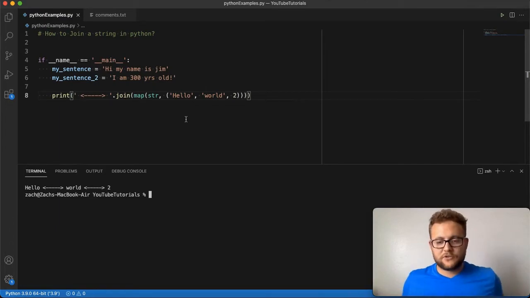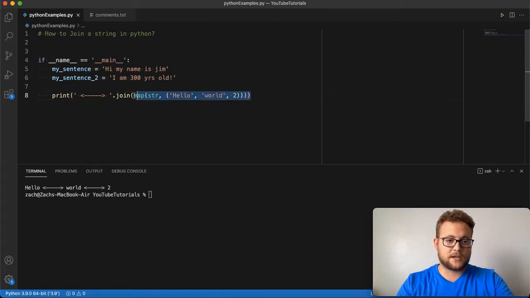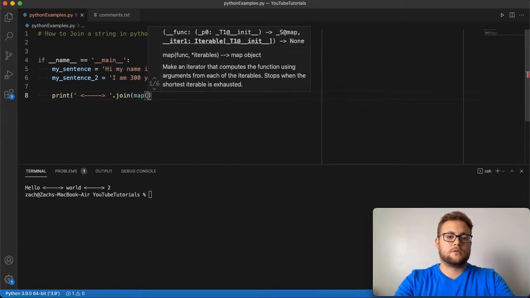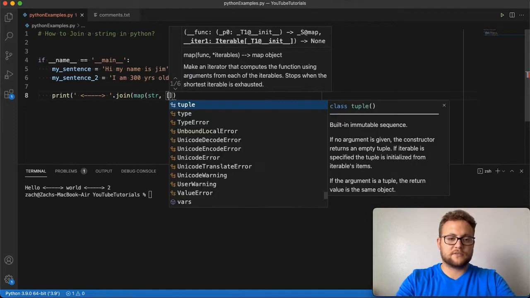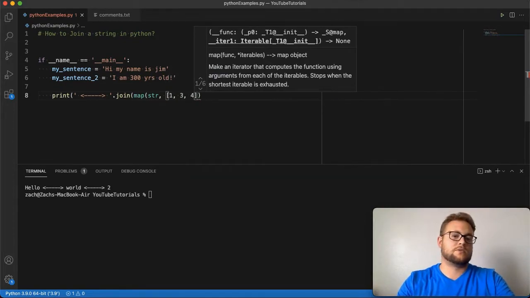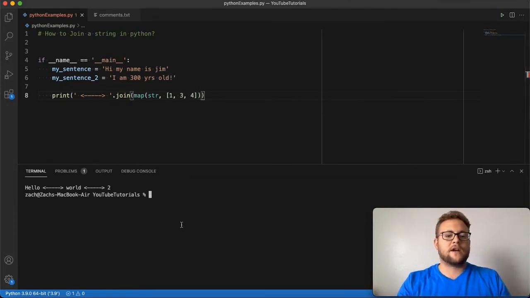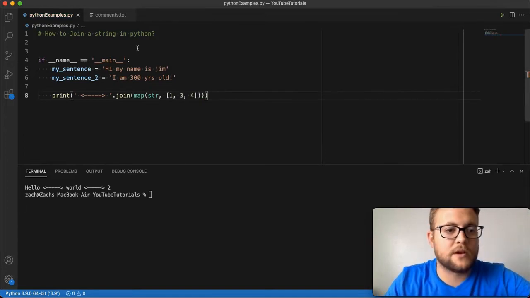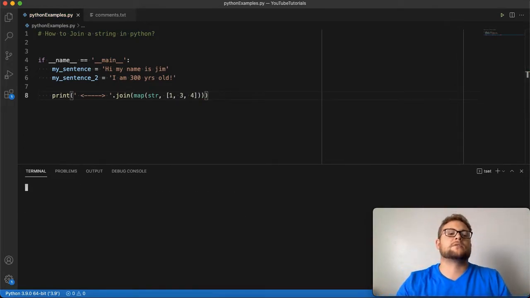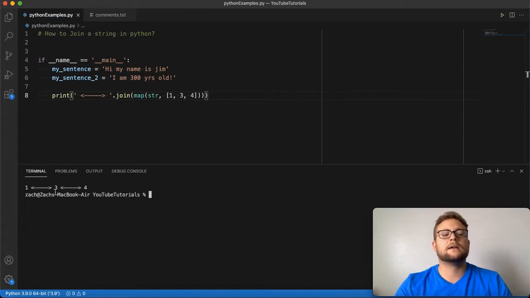Again, if you're trying to map a list of numbers, I could come back in here and say map str of a list of numbers 1, 2, 3, or 1, 3, 4. Just can't count. And if I run this, and one more for the print. There it is. All these numbers are separated by my delimiter. You can change this to whatever you want. But that's essentially how you join strings.